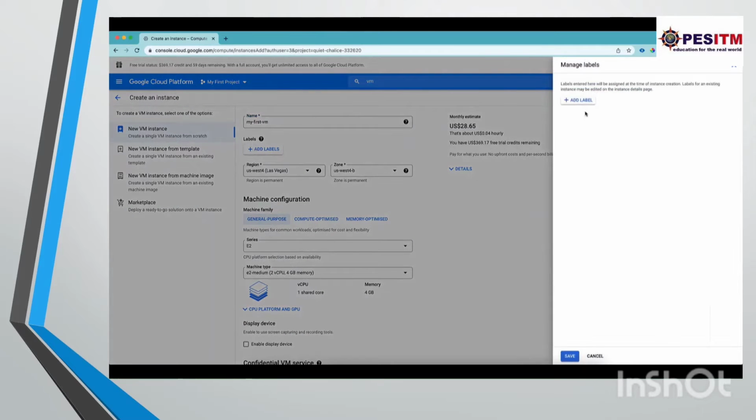Then we can add labels to our VM. Here I am going to add labels like environment as key and dev as value. Here I am going to add multiple values, that is app, service and BU as business service for bank. These are the multiple labels which have been added to our VM.